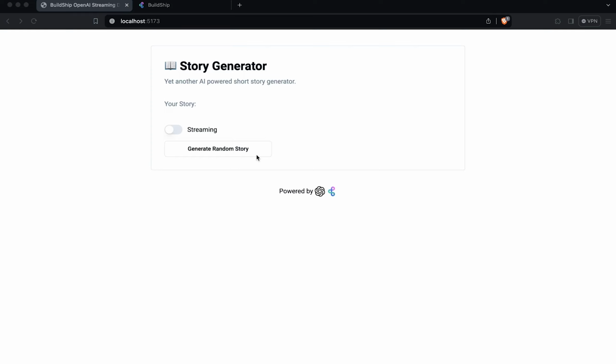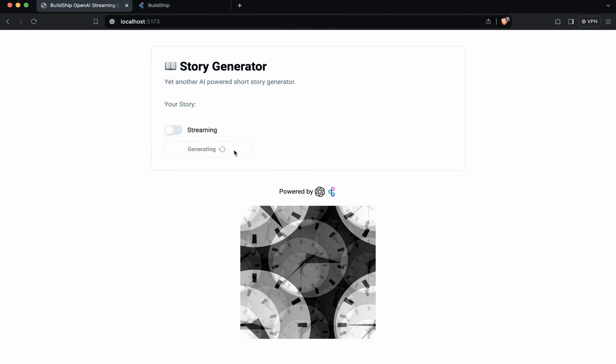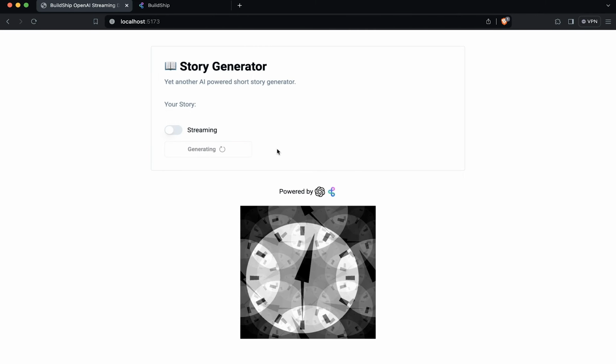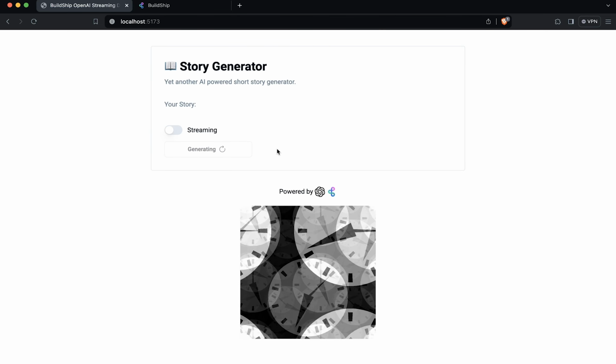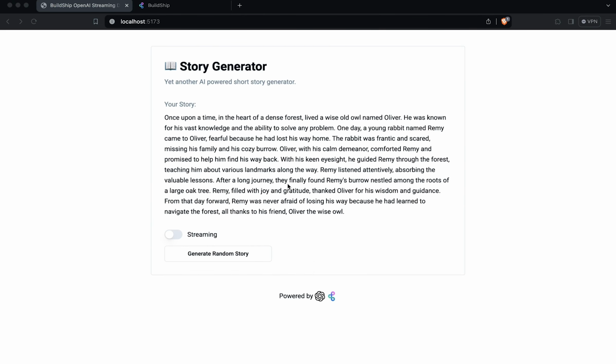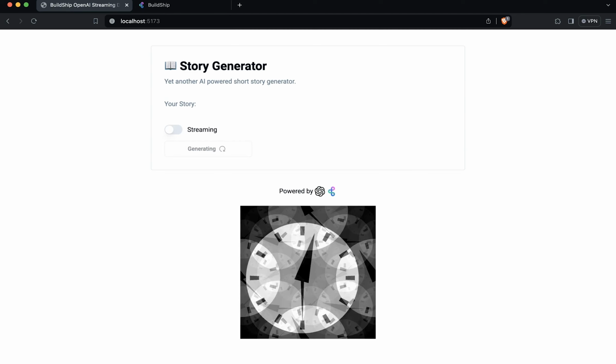Imagine we're building a Storybook generator app that uses the Chat Completions API from OpenAI. Let's generate a random story. Okay, so we got back a random story and this part is working fine. But did you notice any issue or room for improvement that we can make? Let's try generating another random story, just the issue becomes more apparent.